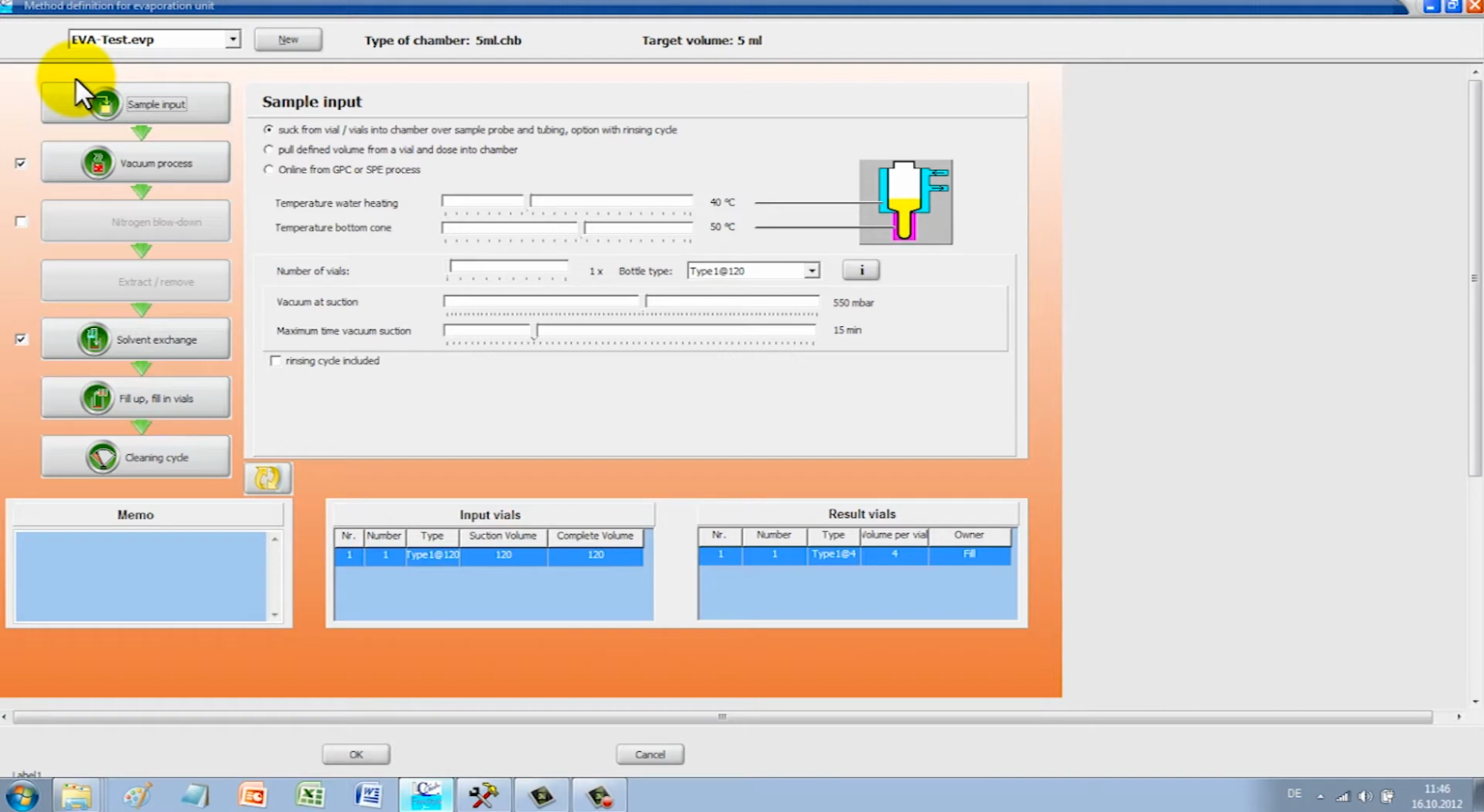How do you set up a method quickly? The method is predetermined within the structure and divided into sample loading, vacuum process, blowing off with nitrogen, removal, solvent exchange, filling, and cleaning.